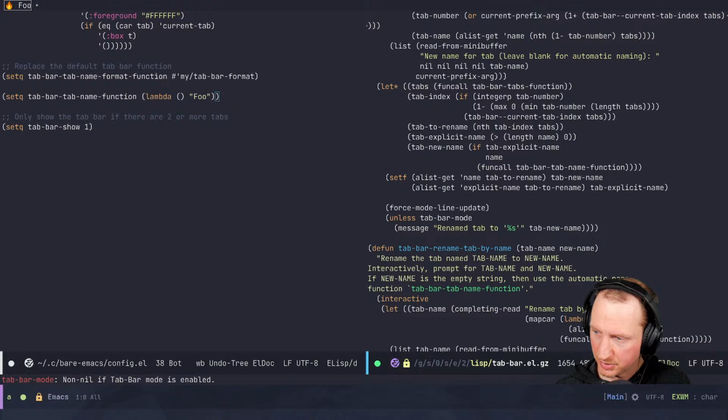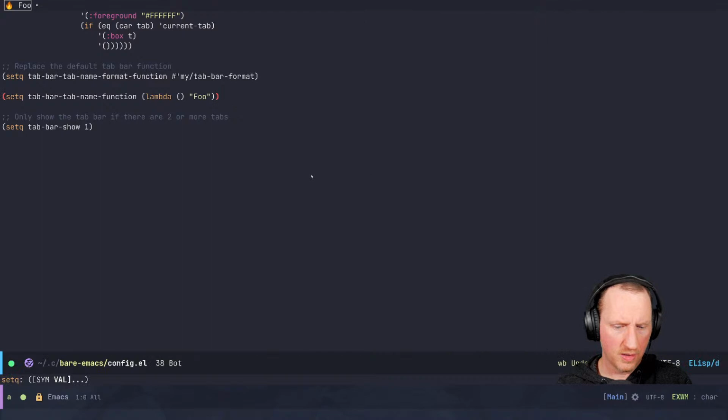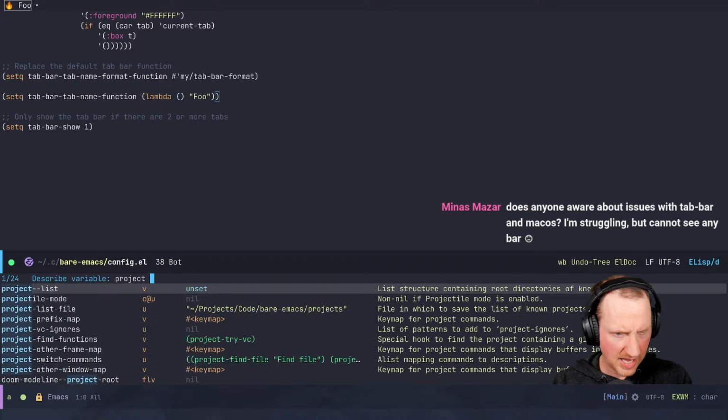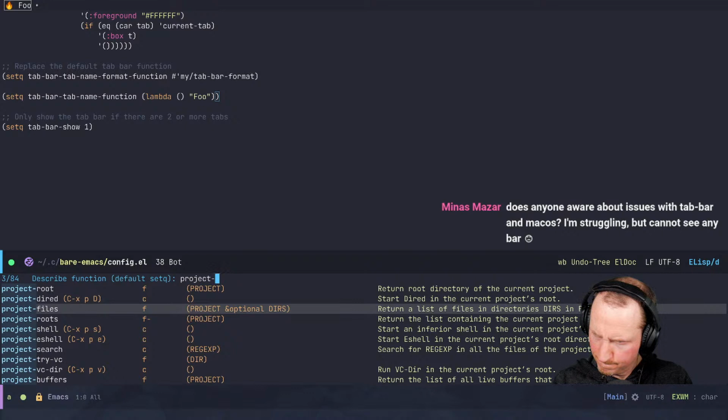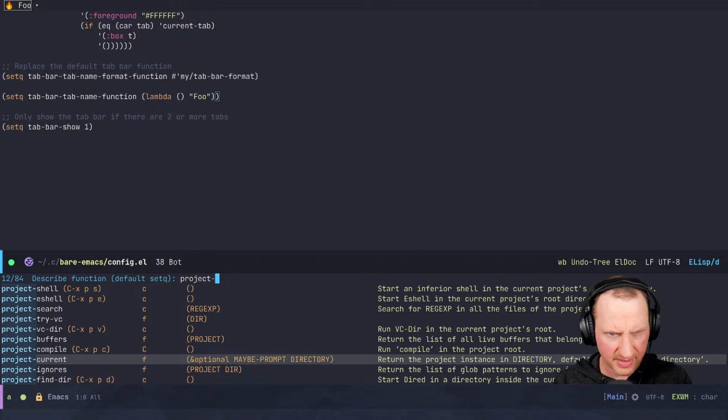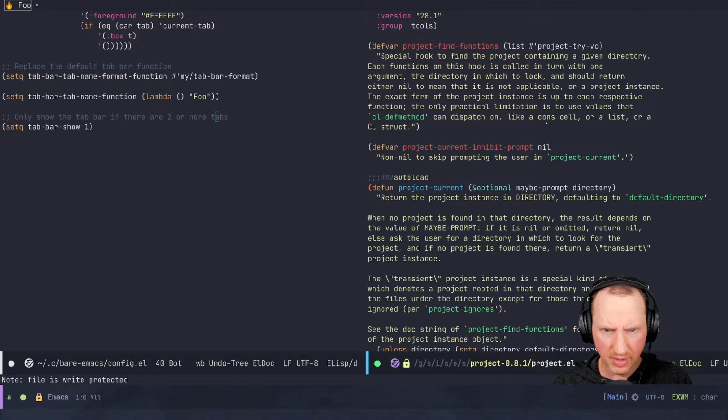I set it to the project name. That's actually a good idea. So let's see. Hold on a second. Project. How do you get the project name? I guess maybe it's a function project name. Let's see. Project current. Return the project instance and directory, defaulting to default directory. And what do you get when you call project current? Does it return like an alist?